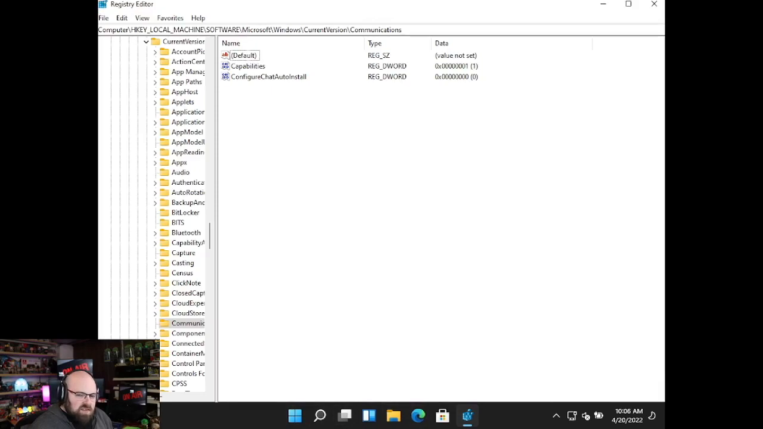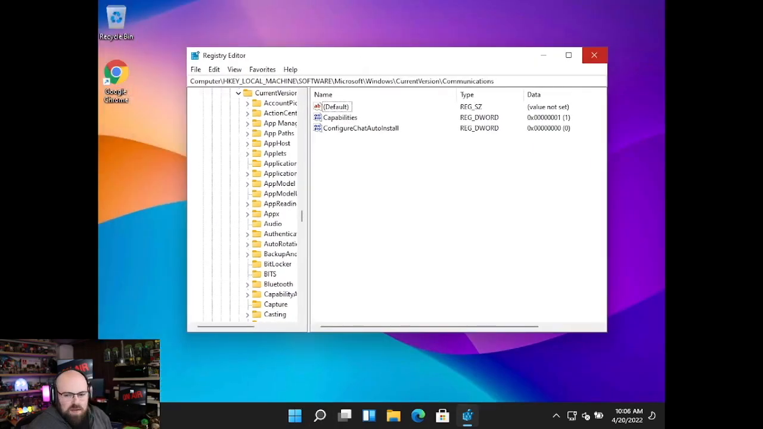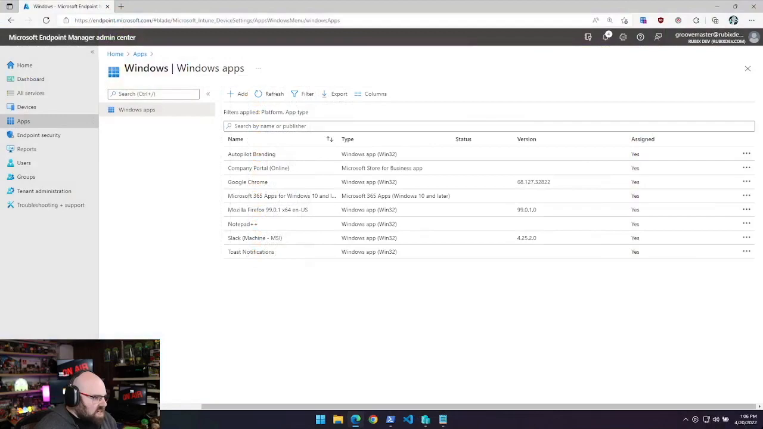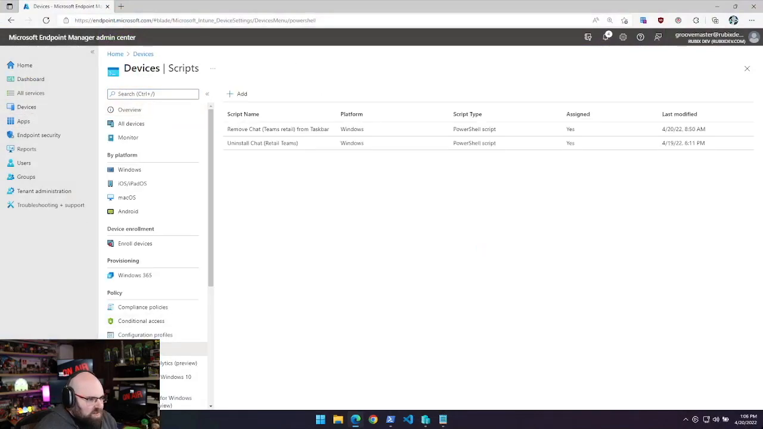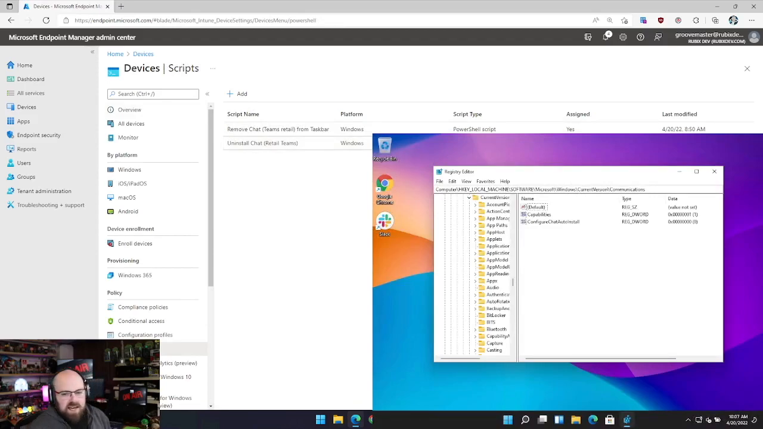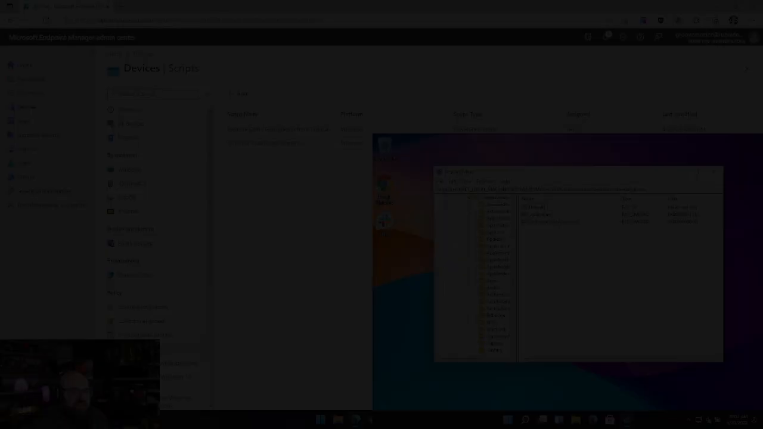The reason this is kind of a pain to get out there is because, apparently, at least in Windows 11, this key is protected by the trusted installer permission. If we take a look back for a second, you could see I had to push a script. We have the taskbar one, uninstall chat, retail Teams, right? What that's doing for us is actually deploying during ESP because it's a PowerShell script. It's going to hit before the apps and it's going to set that registry for us.